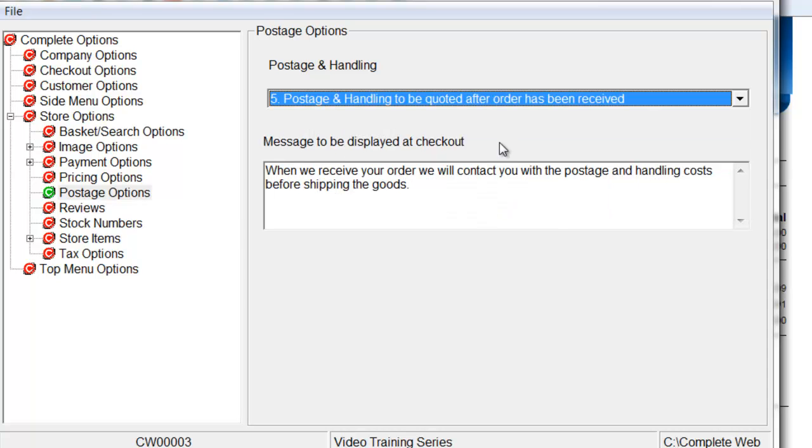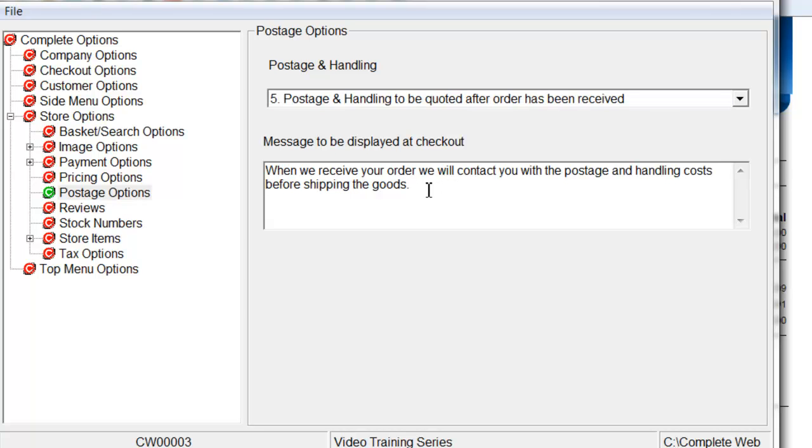Going down from there, postage and handling to be quoted after the order has been received. When they go to the checkout, there'll be no postage and handling fee, and a message saying when we receive your order, we will contact you with the postage and handling cost before shipping the goods. You can customize this to whatever you want. That can be a little harder, because it can put some people off going through the ordering process. They might get to that and think, well, we don't know how much the postage and handling is, and be a bit frightened off. So do be careful about option number 5.